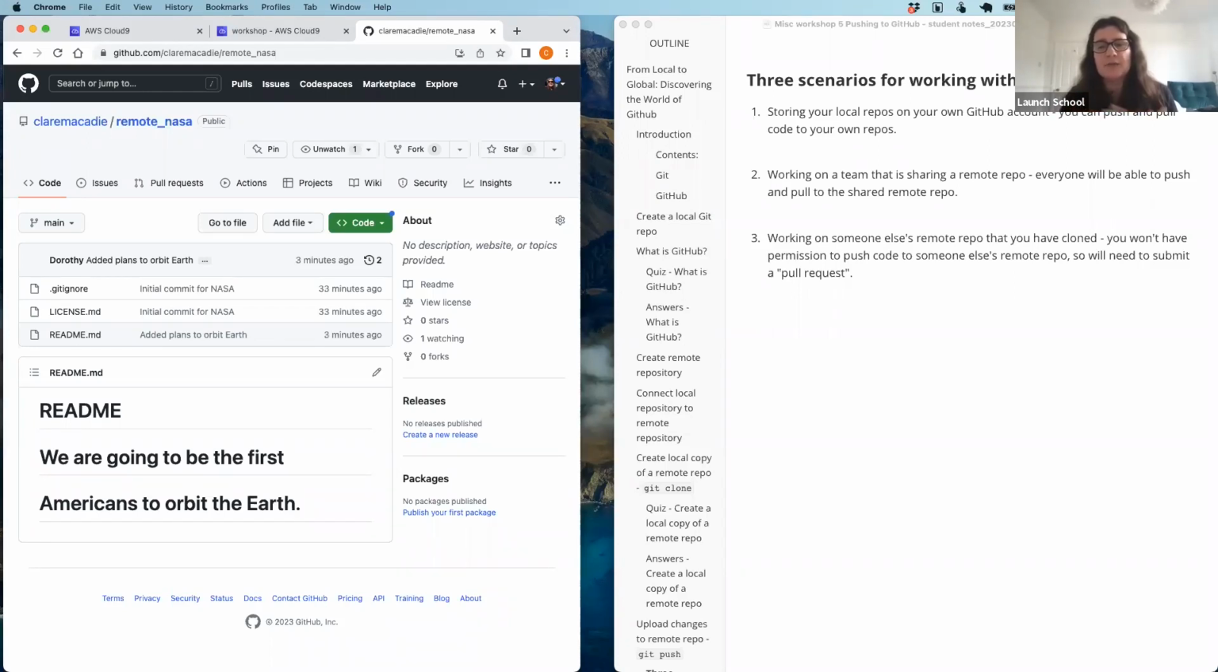The second scenario reflects Dorothy's situation. She is working on Catherine's team. They're working together. So they and other people in the team have all got permission to push code to that remote repo. And then the third scenario is where you are if you cloned my repo.